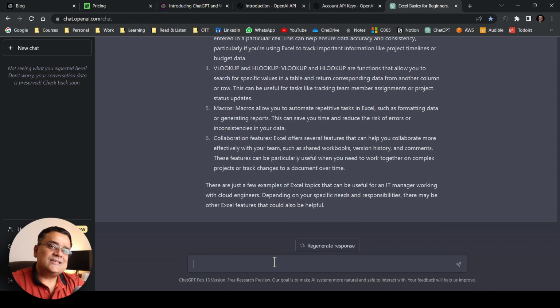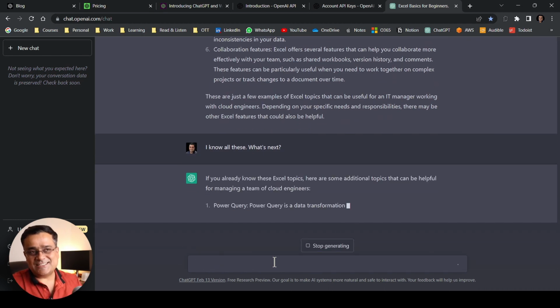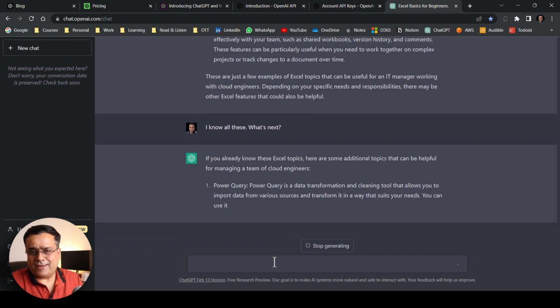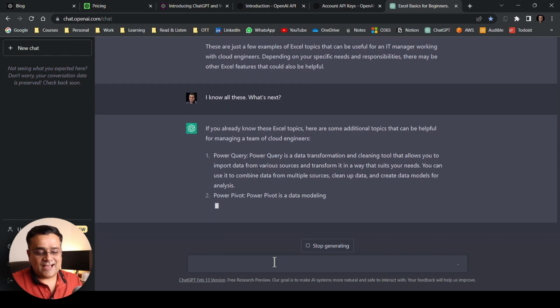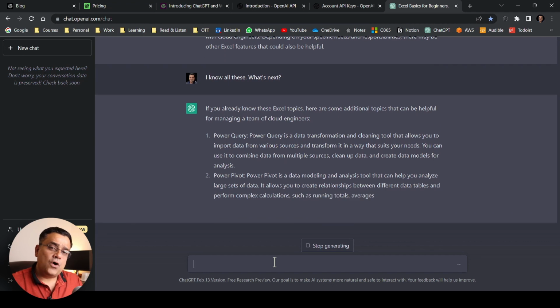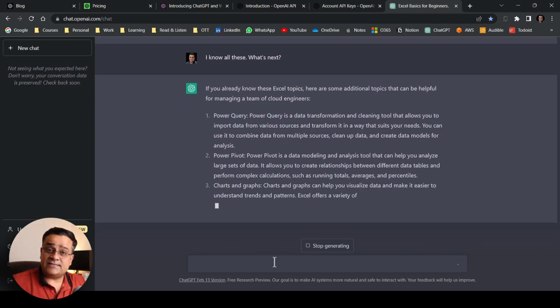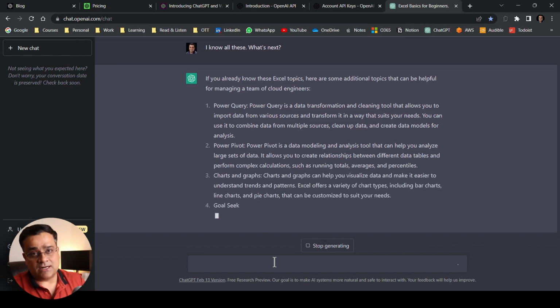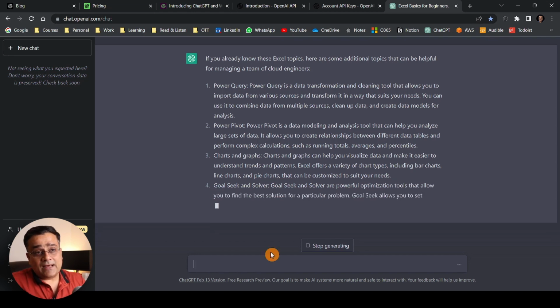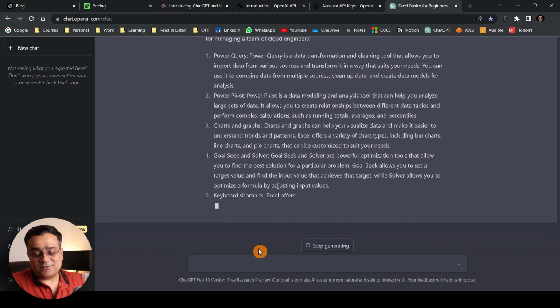Now one final question I'm going to ask: okay, I know all this, so what's next? It already suggested some of the topics, but I said okay, I already know those things, so I can ask further questions. One good point of ChatGPT is it remembers what you asked earlier. Normally in other tools you may not get this particular feature.